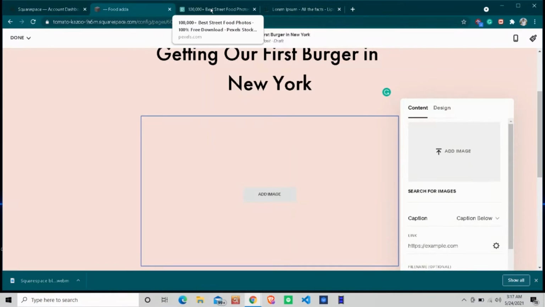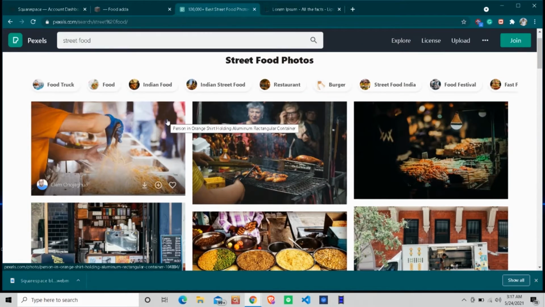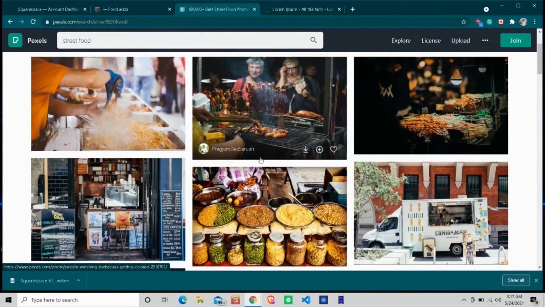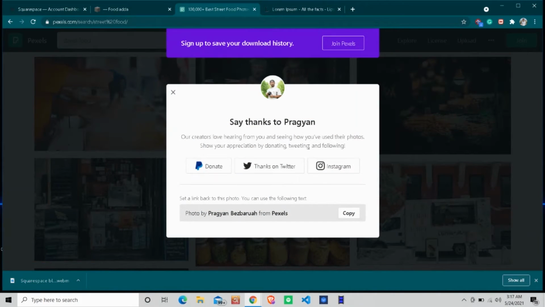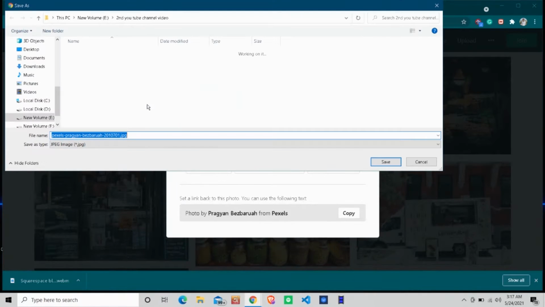Now I am adding an image for my blog. For the image, I am going to pexels.com. You can collect images from anywhere or you can use your own image. But be sure to use a royalty-free image. And boom.